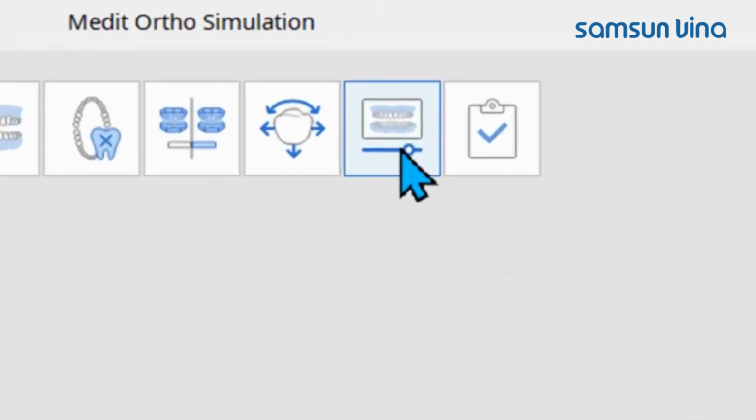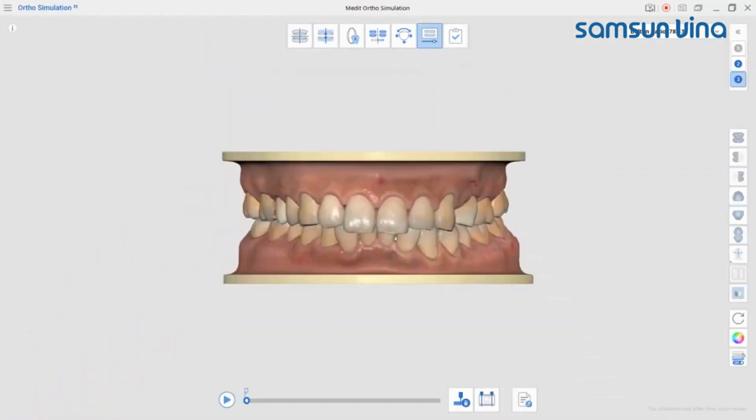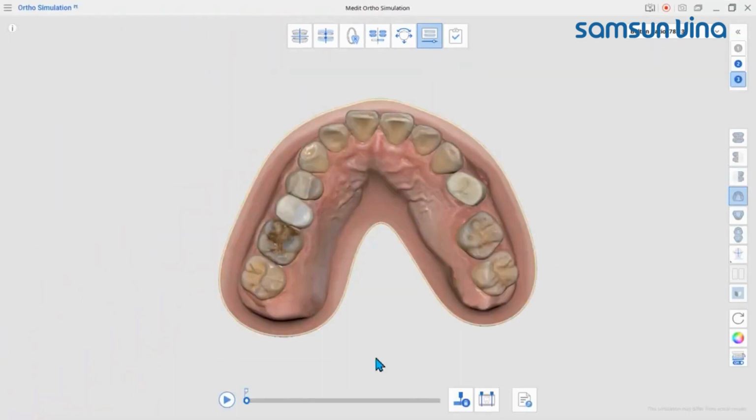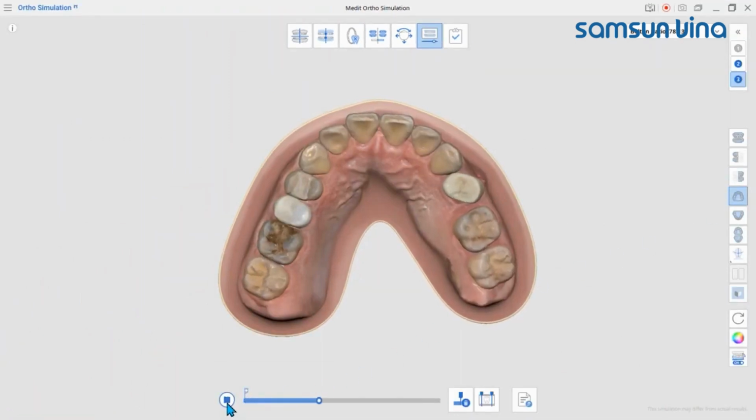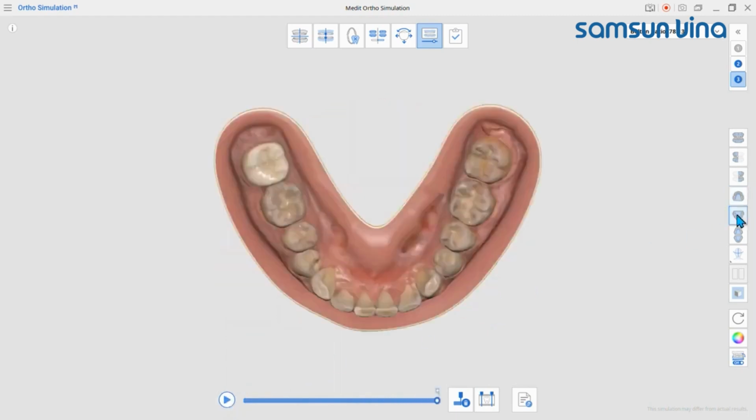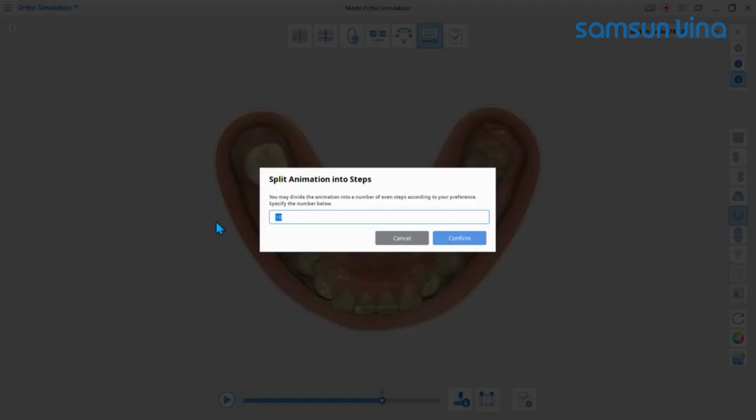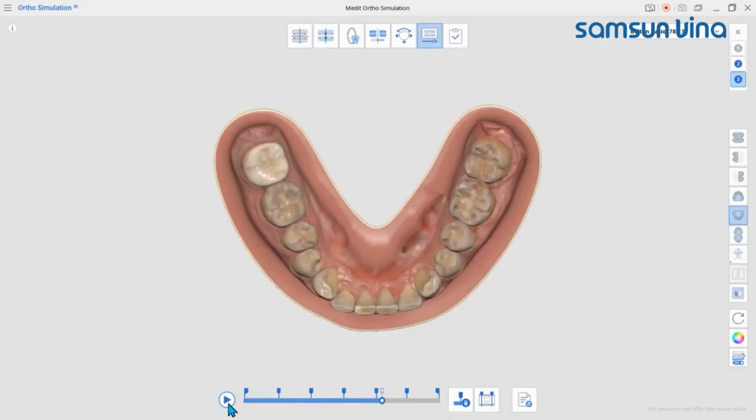The next stage is Animation View. You can watch the teeth movement as an animation. You have the option to split the animation into several steps by adding pins. Press Enter when the animation is playing to create a pin, and right-click on the pin to delete it. You can also click Delete All Pins to delete all pins at once. You can also use Split Animation into steps to divide the animation into the number of steps you want.